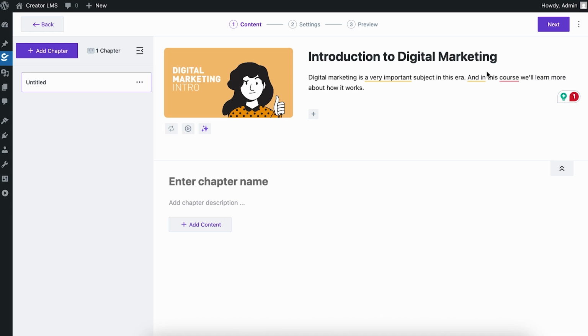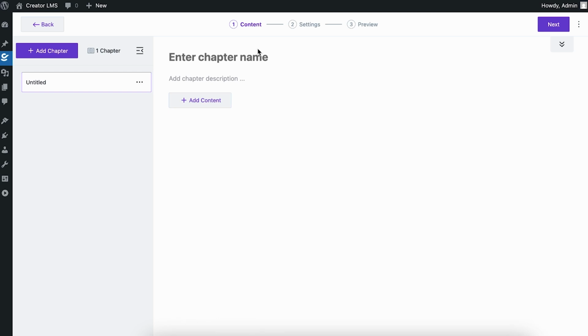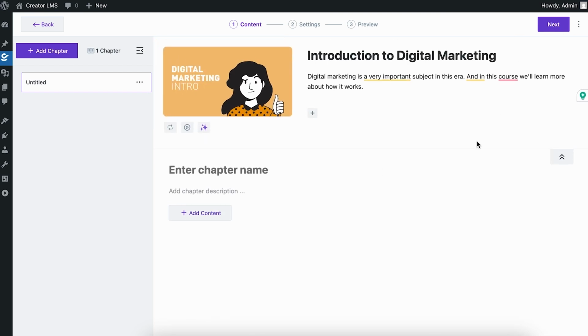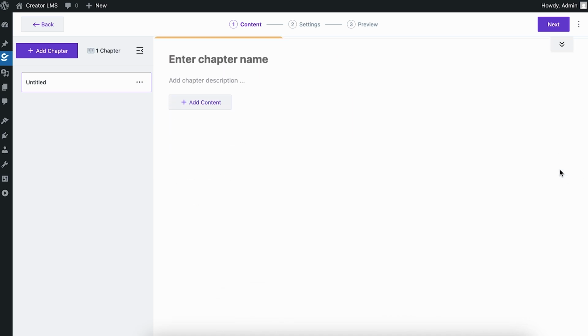Now I'm going to go ahead and add a chapter. You can see that when I click on the chapter, the section where I have added all the initial information has been hidden, and now I can focus on the chapter only. So here I'm going to add the chapter. So let's say, this is going to be a basic chapter, and you can see the title is changing here on the left sidebar as well. So I'm going to click on the content here.